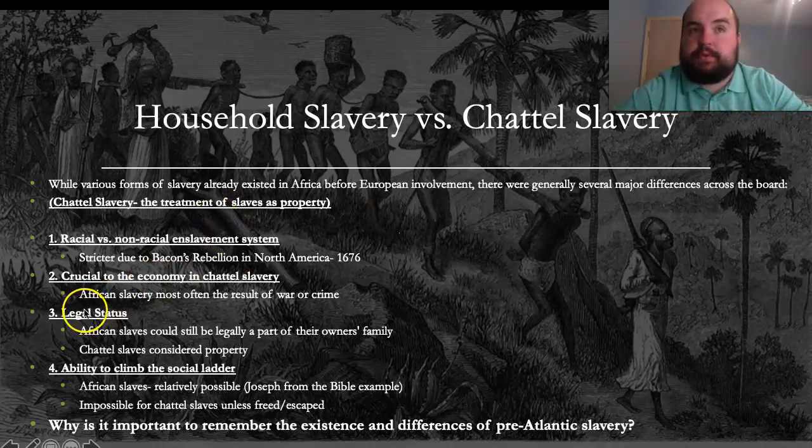Again, the legal status was quite a bit different. African slaves under household slavery were still legally a part of their owner's family most of the time. Chattel slaves were considered property, could just be bought or sold.